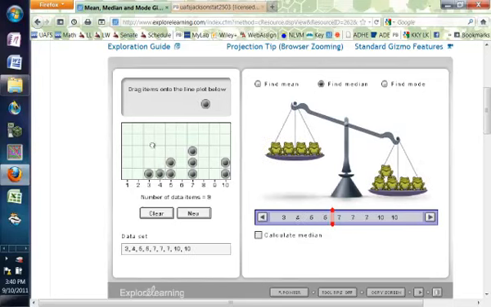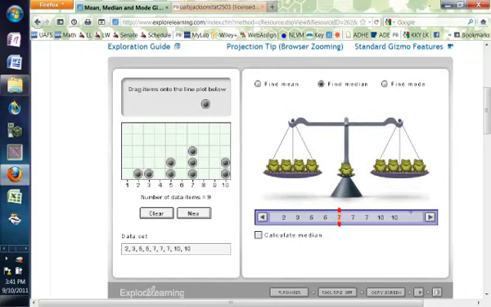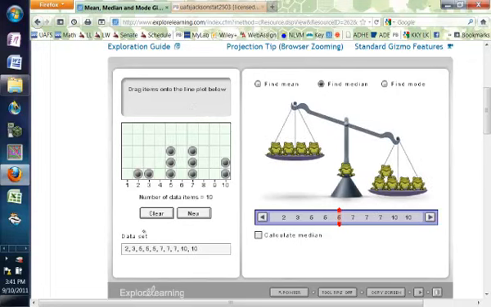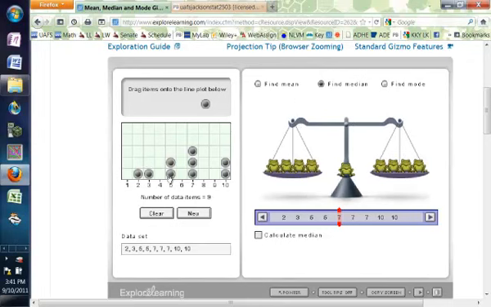If we added another data value, we've added another frog. Now we're going to have one in the middle. The one in the middle is the median. So let's add one more. Let's take that one off, but let's move this one down a little bit.